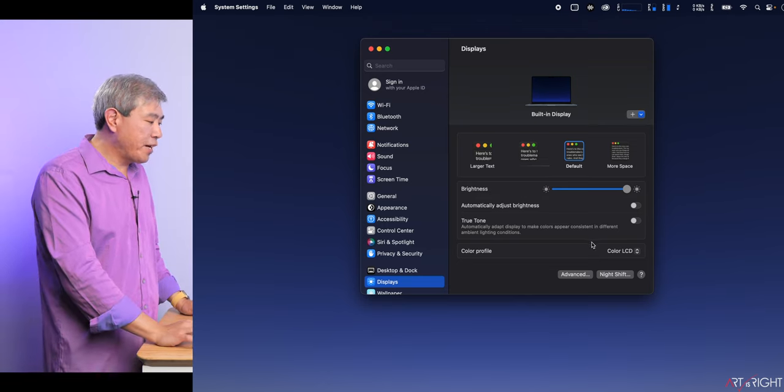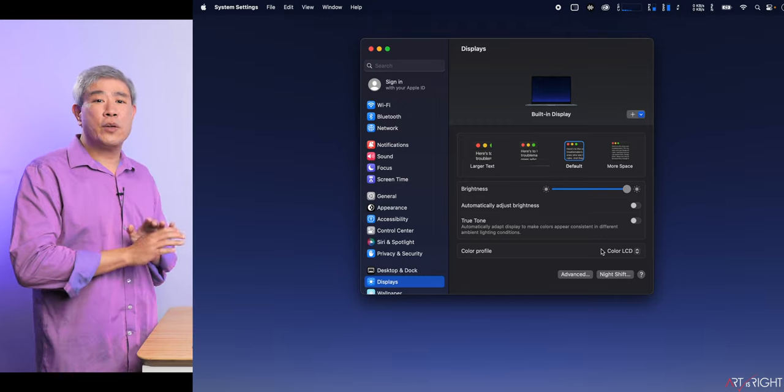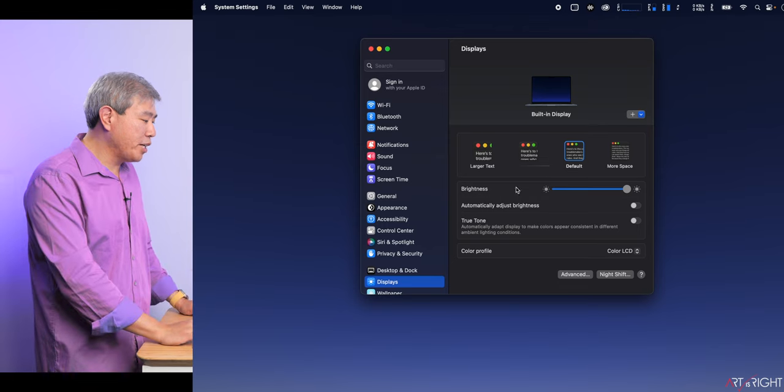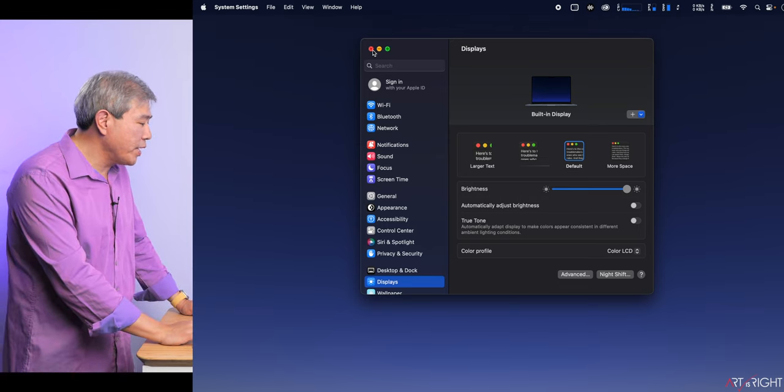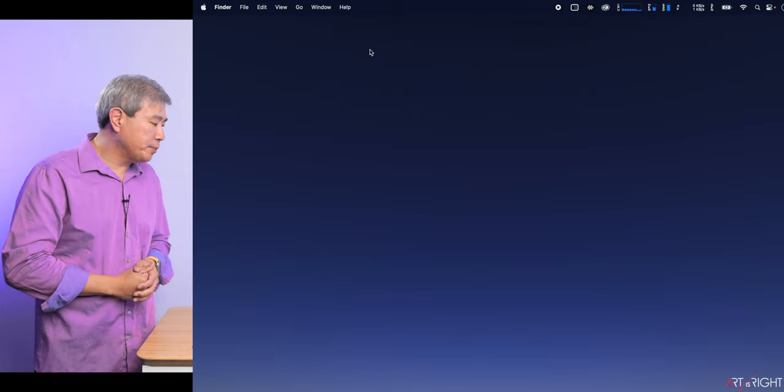Now, regarding the profile that you have to set before calibration, you don't really need to do anything. You can just leave it the way it is at default. There's really no problem at all. So what I'm simply going to do is close out System Settings and I am going to launch Calibrite Profiler.